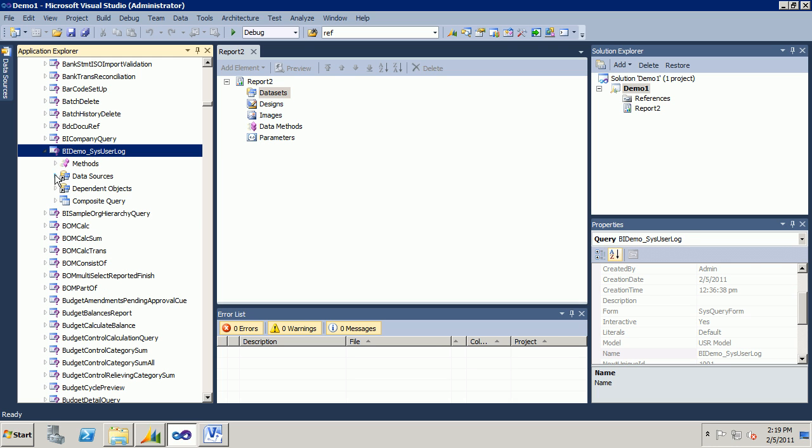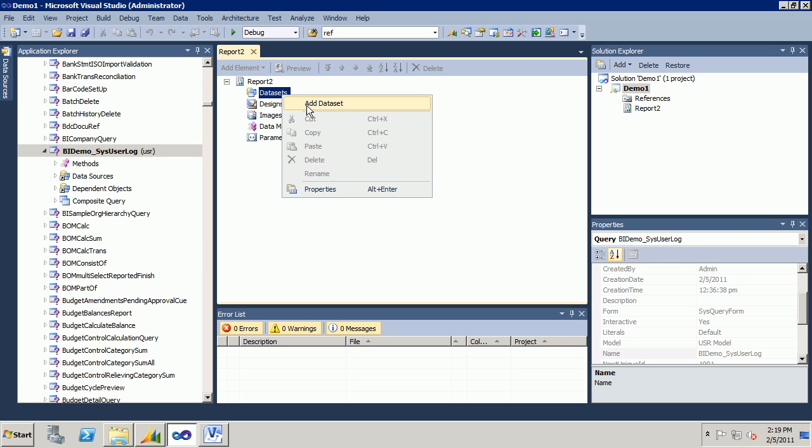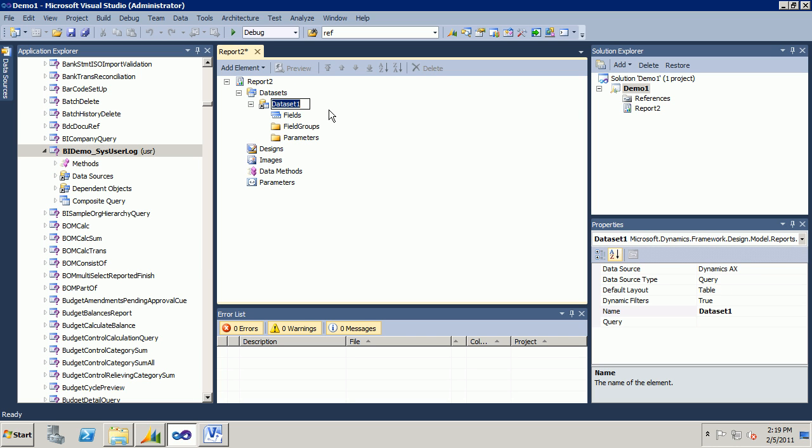And you can see the same things. The data sources are there. And we're going to just pull this in. We're going to create a new data set that uses that data. So just get it. There we go. Add data set. And I'll just let the name stay what it is, data set 1. And then here, data source is still Dynamics AX. I'm going to leave this as query.